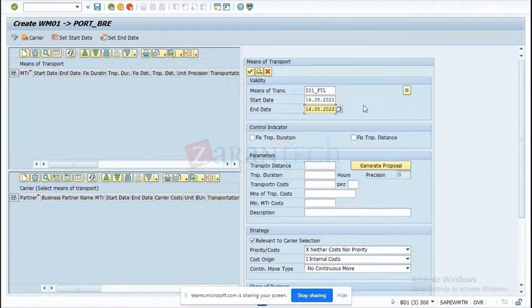And here, once you are creating the means of transport for the perspective of planning, system will ask whether you want to fix the duration or you want to fix the distance. If you want to fix the duration, then you can give what is the approximate duration. If you want to fix the distance, then automatically system will generate the proposal because the source and the destination latitude, longitude, altitude will determine the distance automatically. So suppose I want to fix the distance.